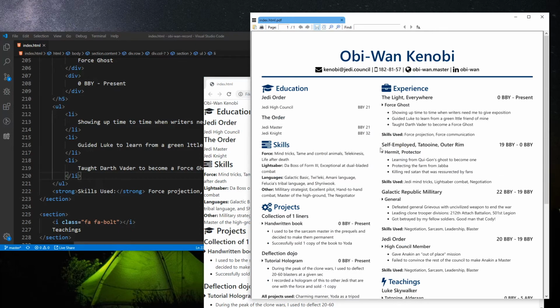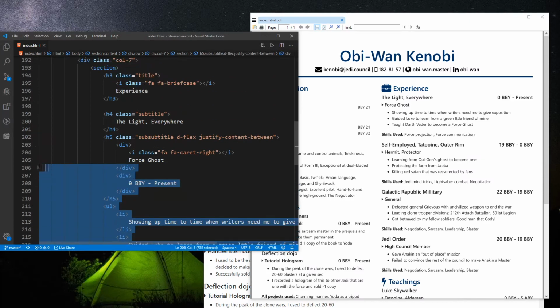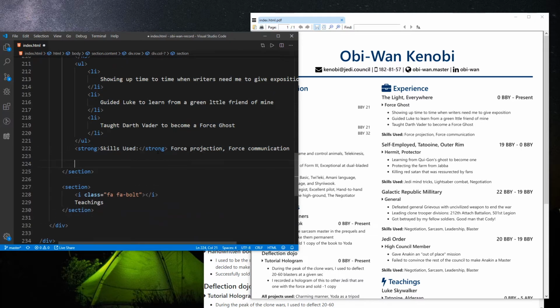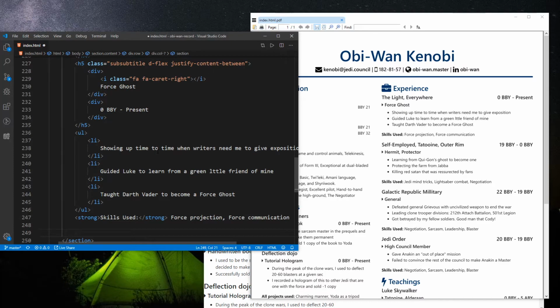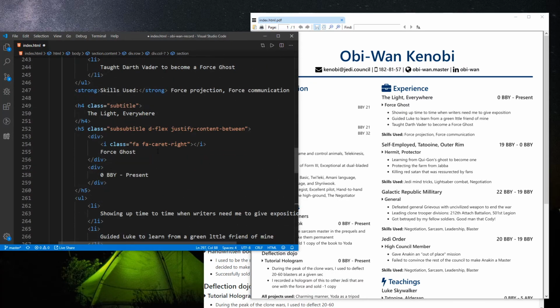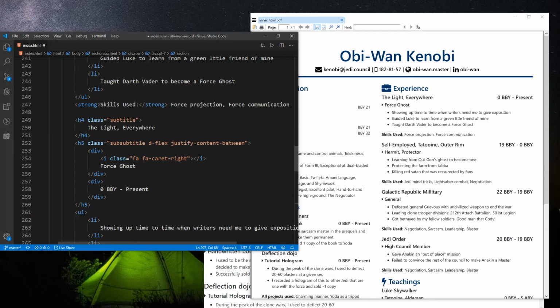Okay, so enough about that. Let's just try to finish this up. So this whole thing is one experience, right? So this is the second one, that's the third one, that's the fourth one. So this Obi-Wan, he obviously has many more experiences, but I just thought putting four would be fine.